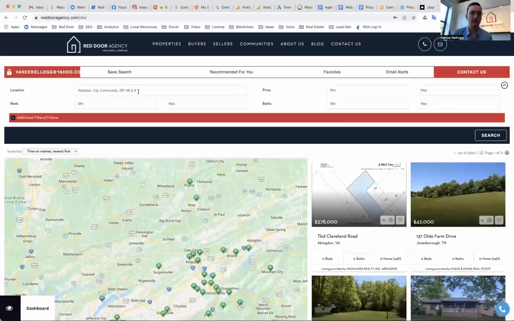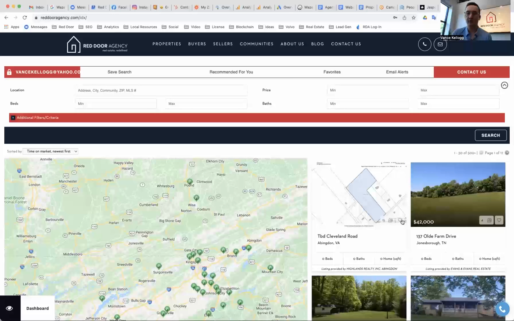So once we start searching here, if you want to save a search, we'll look at that. Recommended for you is going to kind of compile all of the different properties you viewed and give you kind of a tailored list of what the system thinks might be interesting to you. Favorites, if you come down here and like a property, it'll show up there. And then the email alerts, we'll look at how to set that up.